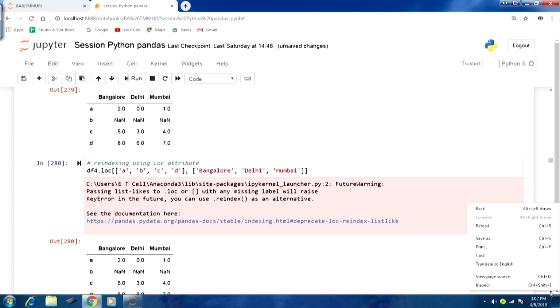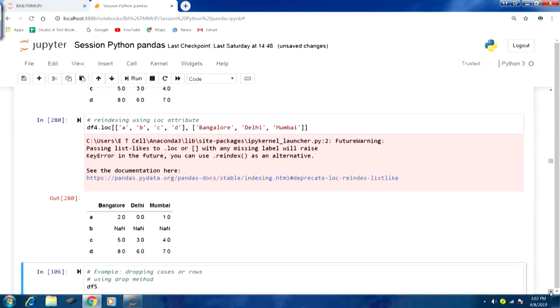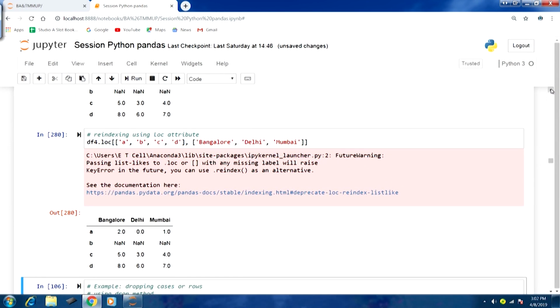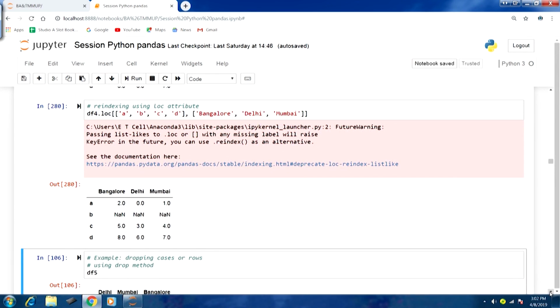you can have a look at the output here. The output is the same as the previous reindexing that we did using the reindex method. However, we are also getting a future warning here. In future, this mechanism of .loc is not going to be available. You can read the warning. Right now it is working, but in future this support might be taken out.